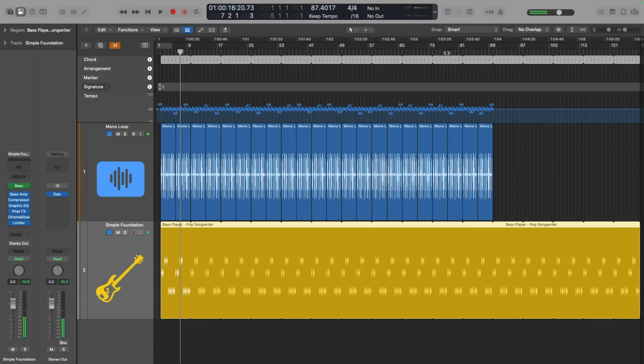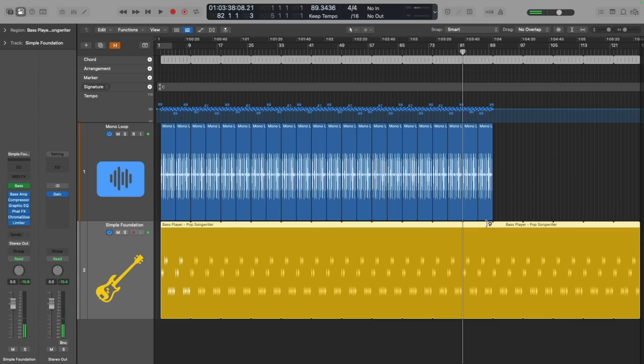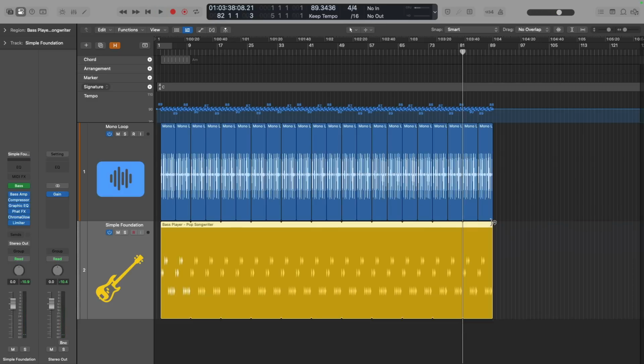Now let's go to the end. Sounds pretty dang good to me. And we've retained the humanity. That was a really important detail here, is retaining the humanity of the LinnDrum performance.